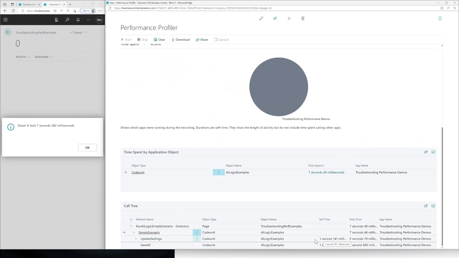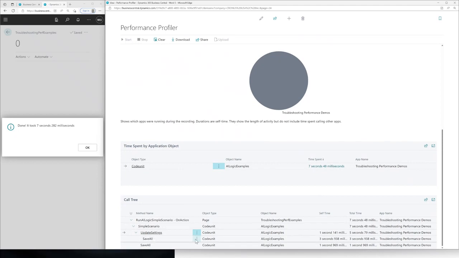1.1 seconds of that was spent directly in update settings. The remaining, what is that, roughly 4 seconds, was spent somewhere else, not in update settings itself. So if we drill down further, we can see that those 4 seconds were spent in a method called save all. Save all is also present on this level where it took 2 seconds.